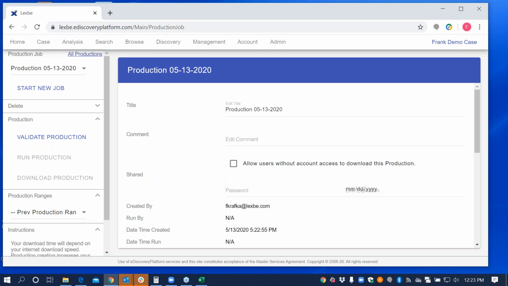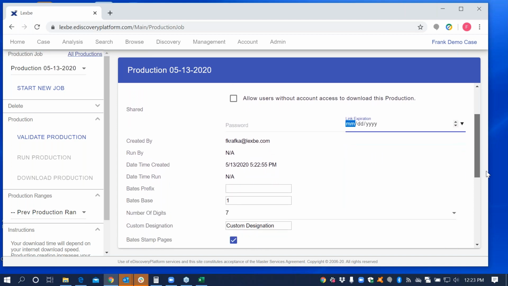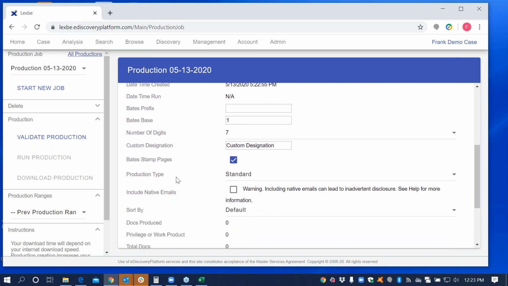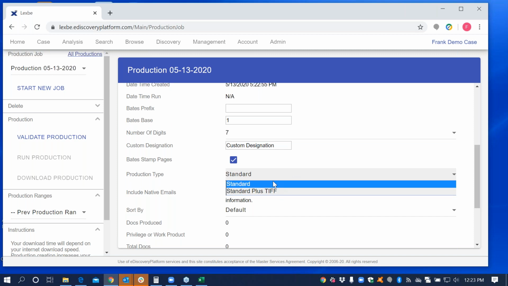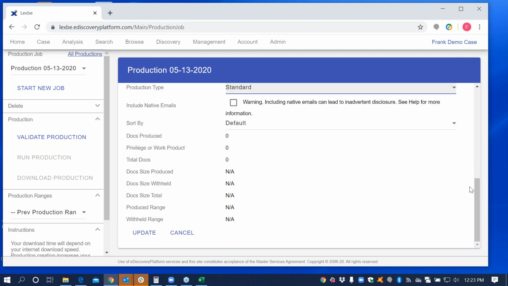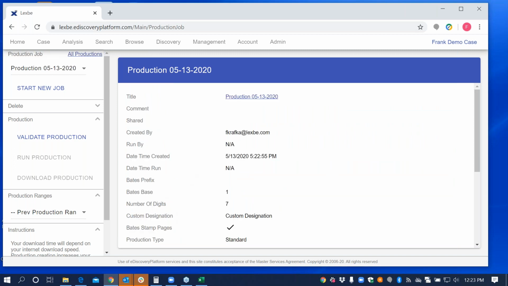This is going to give me a little form I need to fill out right before my production. So I can put a title in. I can add a password. I can add an expiration. As I scroll down, it's going to ask me for my Bates information, right? So my prefix, my Bates base number, how many digits do I want to go out? I also have the type of production I want. Here it says standard. So your standard is a PDF only production, and then you've got your standard plus TIFF. Your standard plus TIFF is going to include the image of that document also. And then as I scroll down, I can hit update, and now I'm ready to go ahead and add my documents to this production.